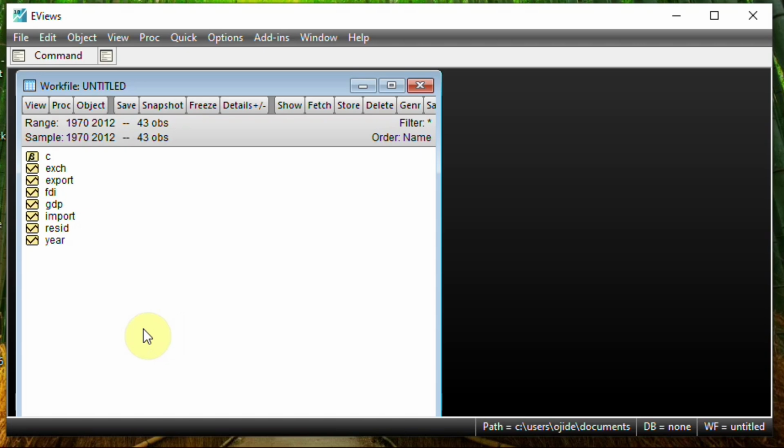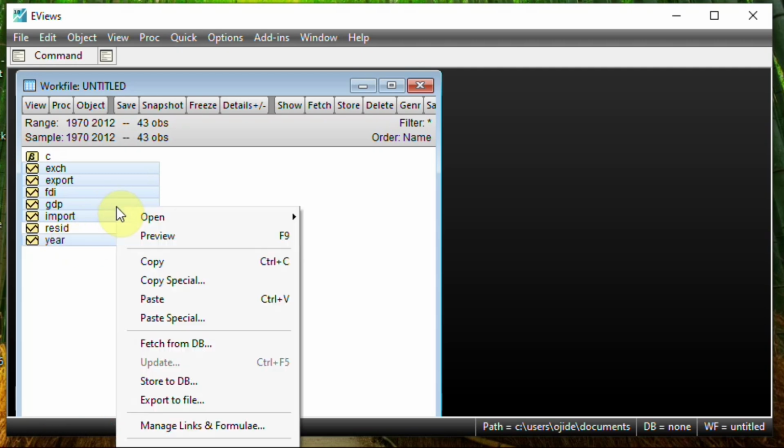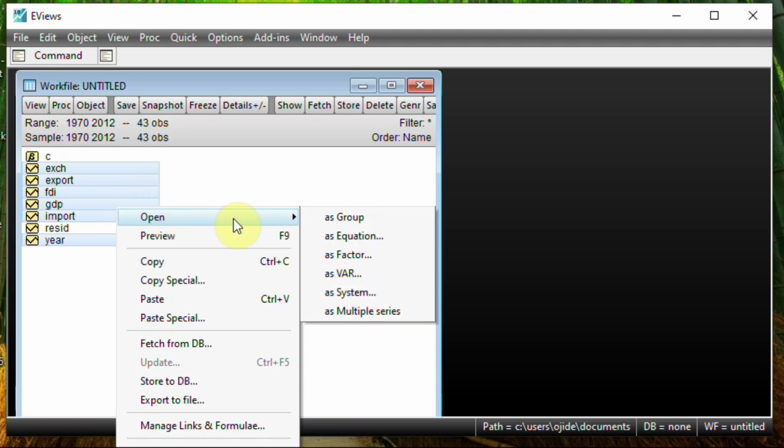If I want to edit, I will open my data set. Look at this, my data set. I can use the Control key to select one by one the ones I want. Now I've selected, I want the system to open my data file. I'll right click there and say open. I will click on open.